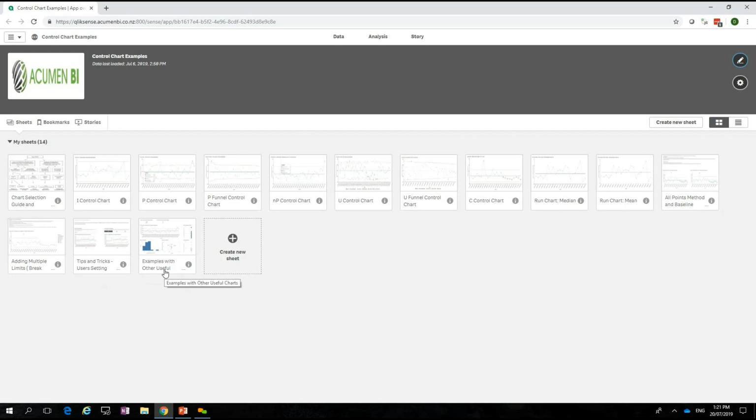And we also have a sheet around some, I guess, examples of other useful chart types that are actually out of the box with Qlik. But before we get into those, I'll just show you an example of actually creating a new chart.